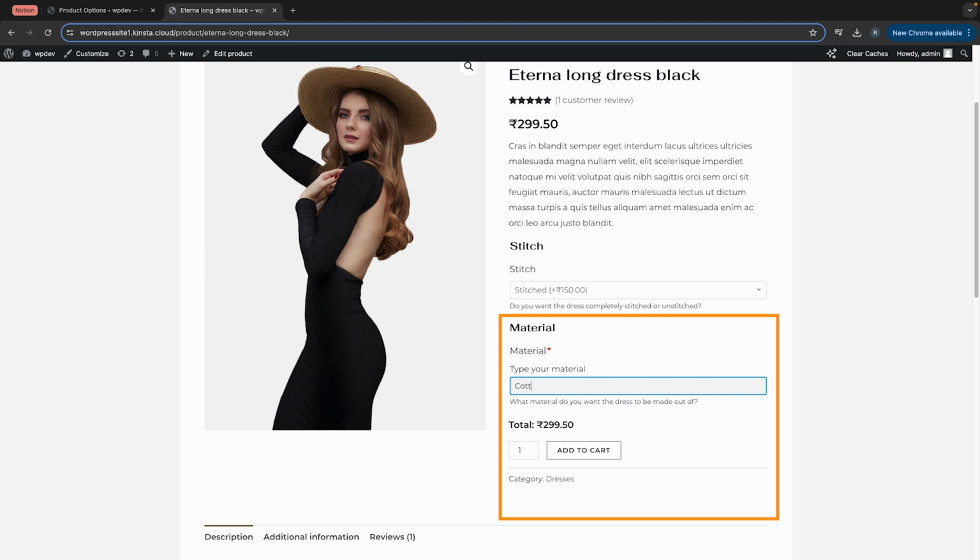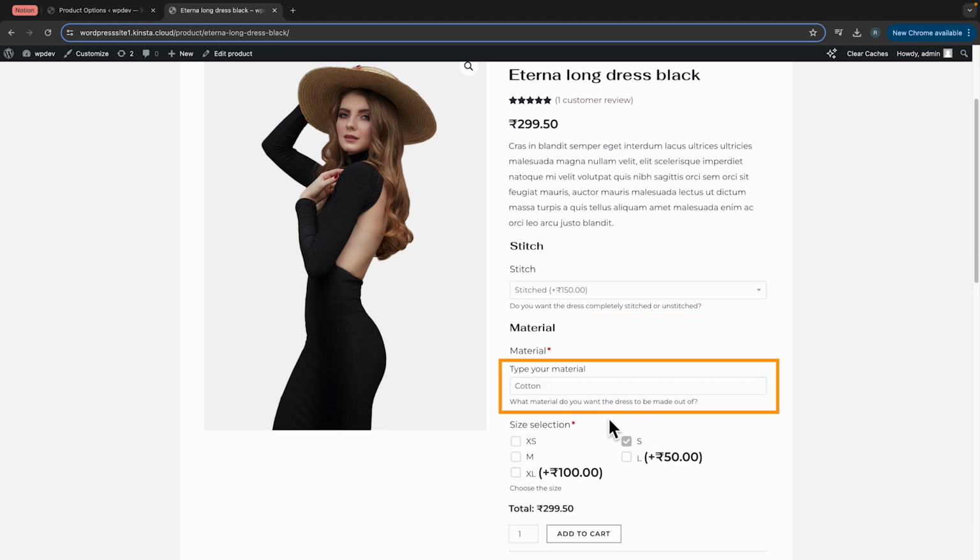Now, when someone clicks on material, they will be given a text field to enter the kind of material they want and then choose their desired size. This is just a basic example, but using the same steps, you can create your own customized variable options.